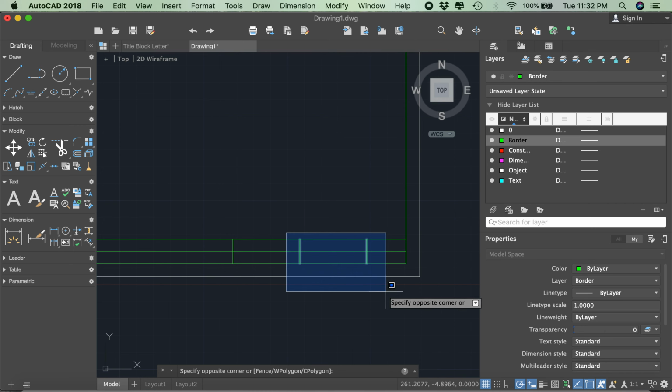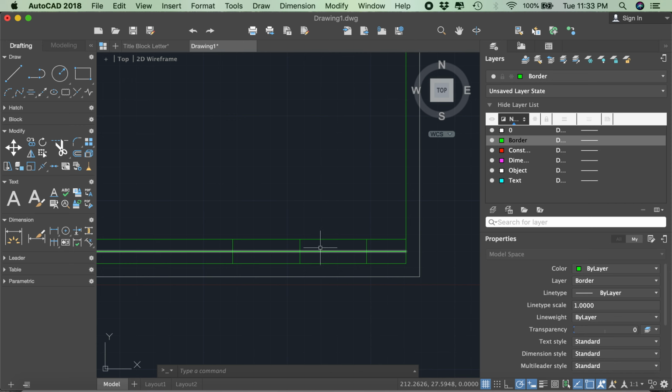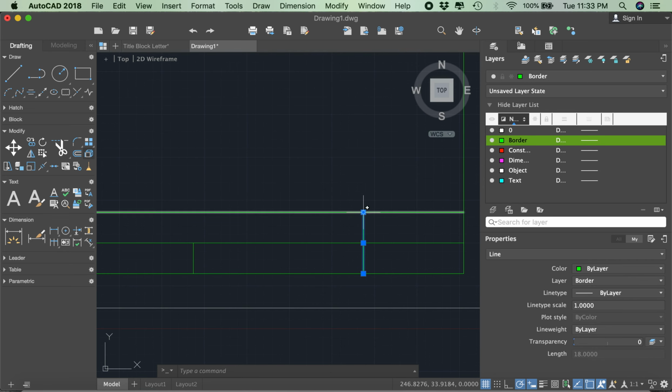For these two lines, we actually want them only to go from the bottom to the middle line. We can fix this one of two ways. We can use the trim command, select this line as a cutting edge, right-click to accept, and trim that line off. The other way is to select the line and notice these blue grips show up.